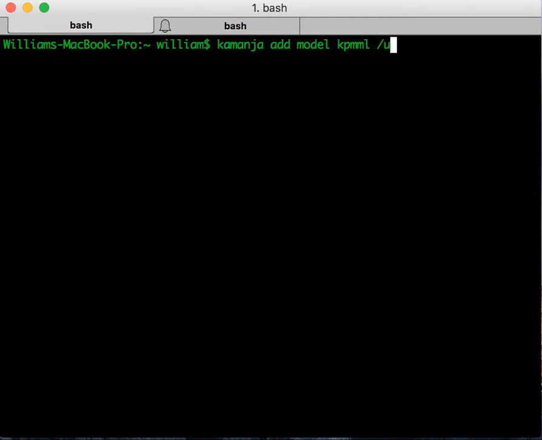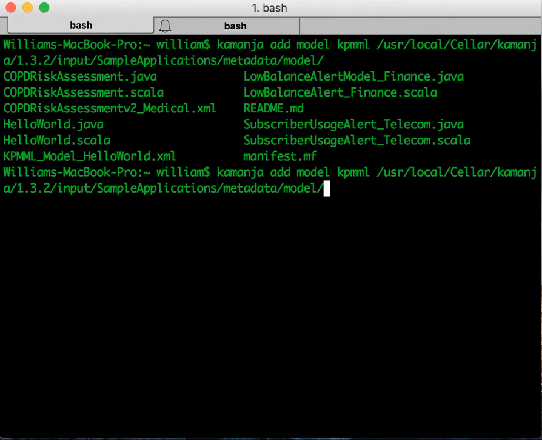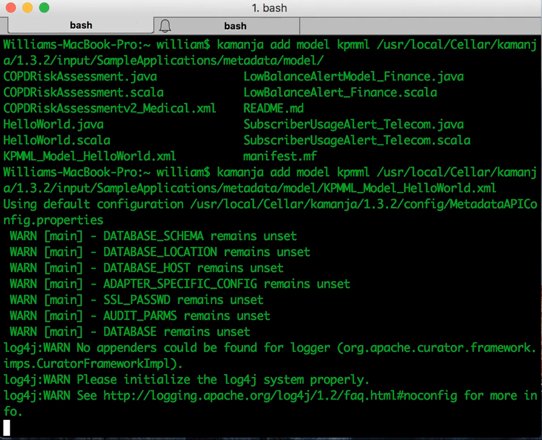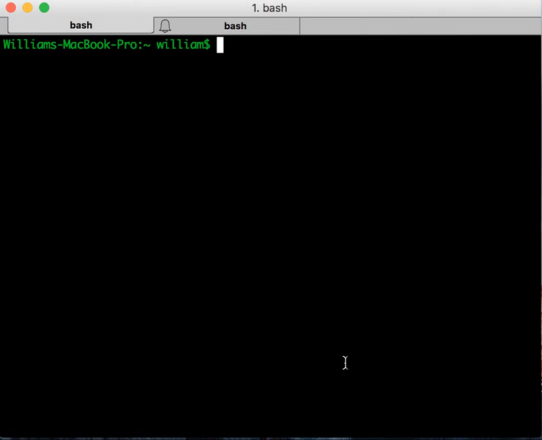So we'll just navigate to that location once again, input, sample applications, metadata. And this time we will go to the model folder and we will add kpmml model hello world.xml. Now that that is done, we can go ahead and start Kamanja.